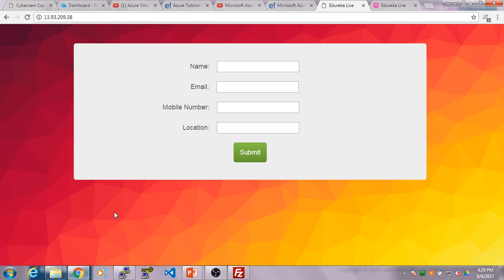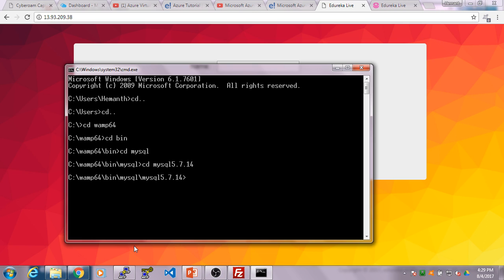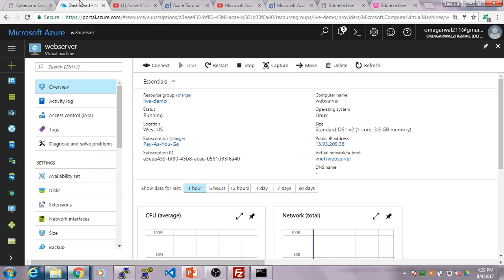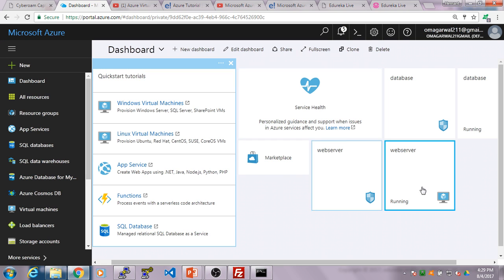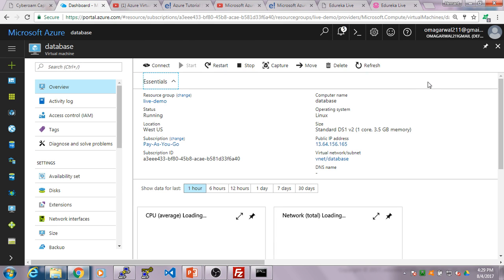Now let me show you the database server that I configured yesterday. So for that, let me open my command prompt, go to my MySQL installation. So this is my MySQL installation guys. I'll type in the command mysql -h and now the host name, right? So for the host name, I need the IP address of my server. So for that, I will go back to my dashboard and my database server, which is here. I'll copy the IP address for my database server.